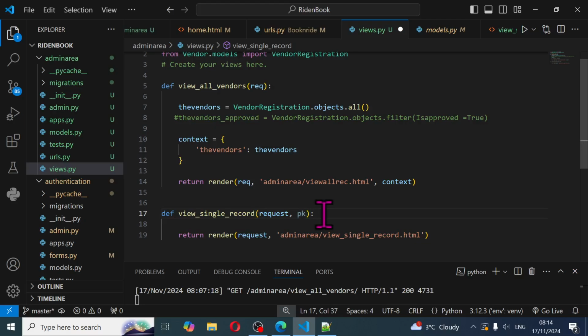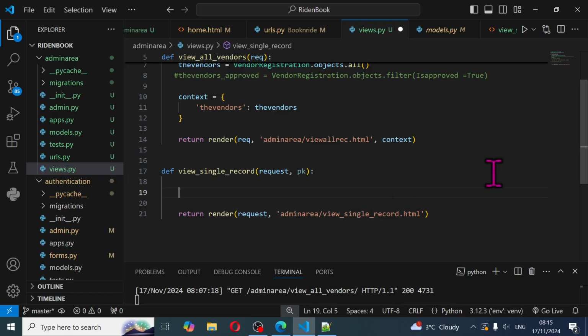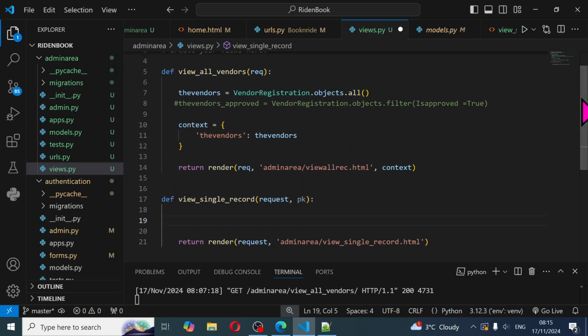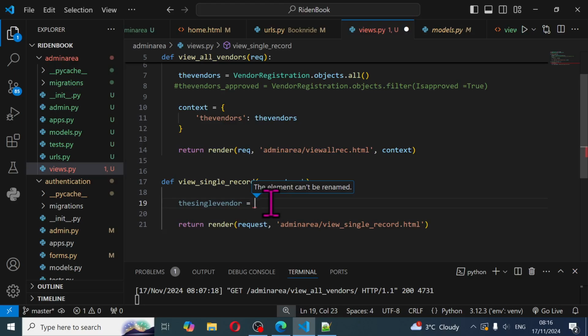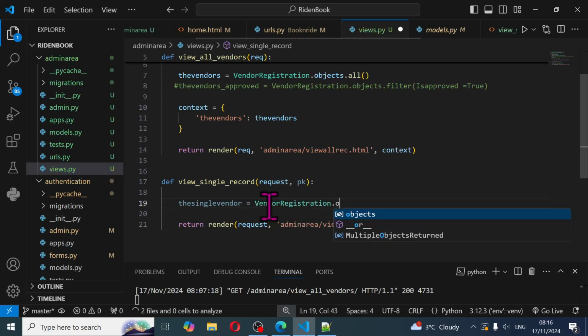So what we need to do now is write the logic that will get the single record. In here, I'll simply define a variable. I'm going to say the single vendor equals. Now it's not going to be vendor registration.objects.all. Rather, it's going to be vendorregistration.objects.get.